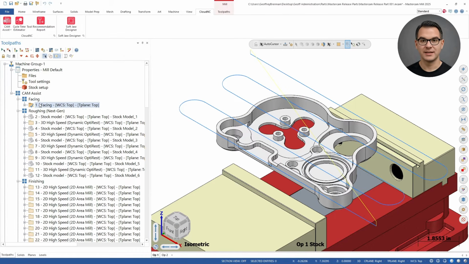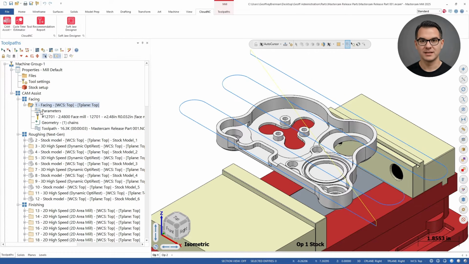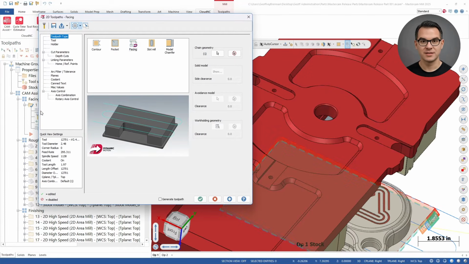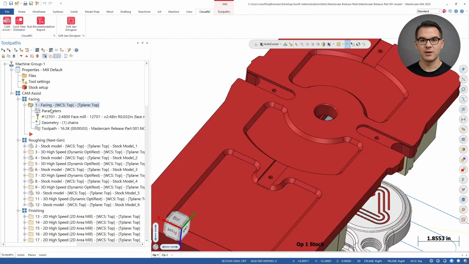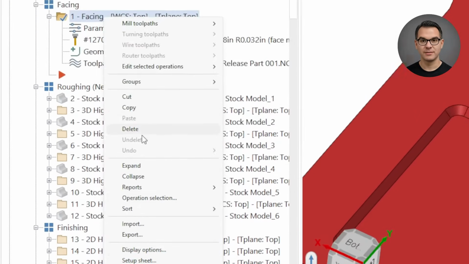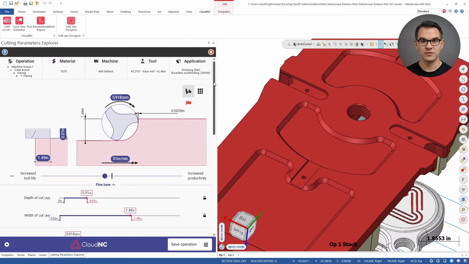Now, we can edit this as we normally would in Mastercam, by expanding and selecting the parameters option. I'm just going to cancel this because we are going to use the CAMAssist Cutting Parameters Explorer instead. So I will right-click on the Facing toolpath, and then I will choose the very bottom item on the menu, Cutting Parameters Explorer. This tool is installed as part of CAMAssist.